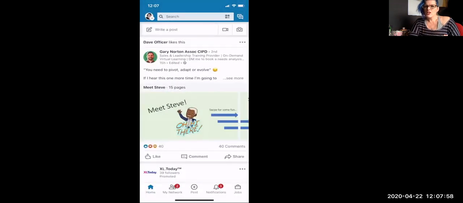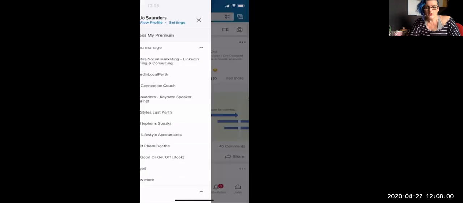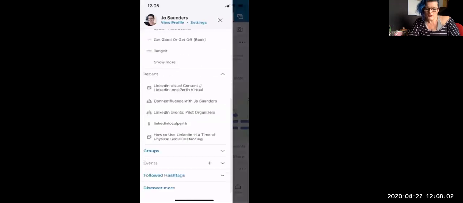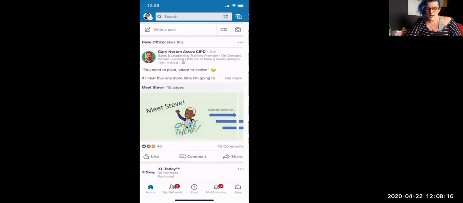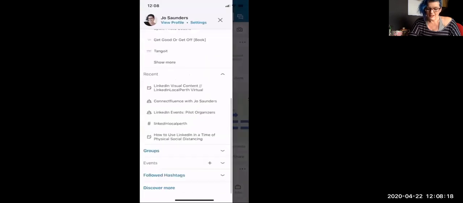Now, if I want to actually create an event on mobile, I click on my icon at the top left, scroll down to events, click the little plus, and now I've got exactly the same screen. So what I would do on mobile is create it here, and then edit it on desktop and add the banner image to give it that branding. And on mobile, just going to an event again, I can also invite people.